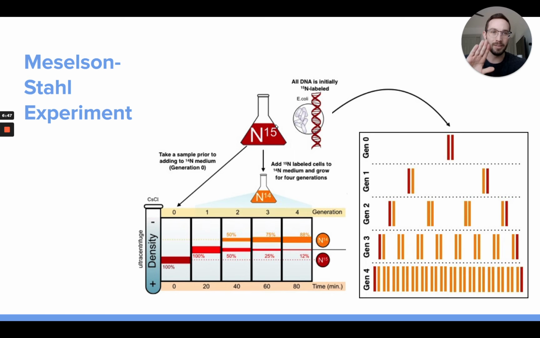And so what they're going to do is start with DNA molecules that are made with 100% this heavy nitrogen. So all the nitrogen in this DNA that we're starting with is using this heavy isotope of nitrogen. So these DNA molecules would be literally heavier than usual. They're going to have more mass, way more than DNA that's made of this lighter version of nitrogen. So they're going to start with DNA molecules that have this heavy nitrogen.